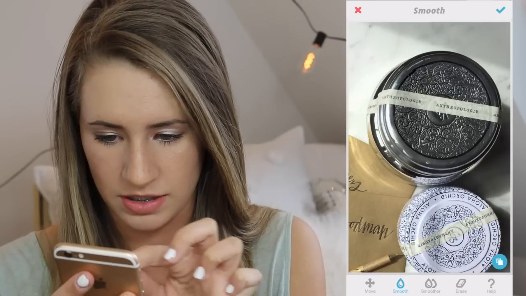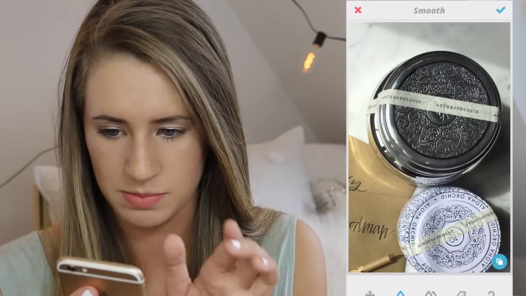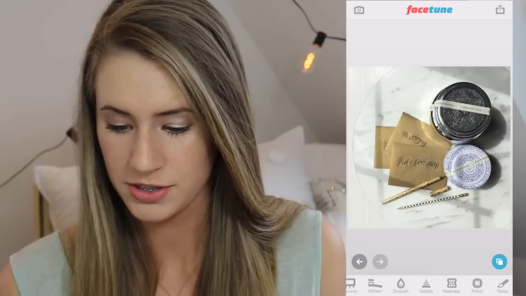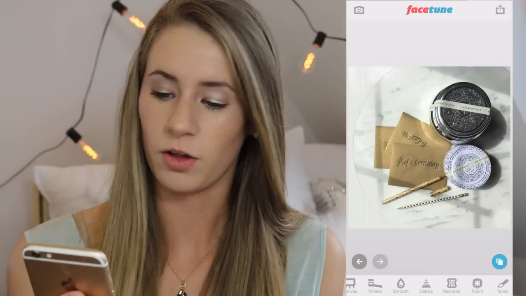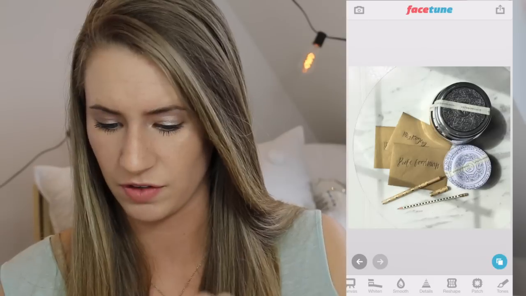And I'm going to go right by the edge of that silver candle, and as you can see, it's kind of scratched up. I'm just going to take the smoothing tool and go over there just so that it doesn't stick out as much, which again, is totally optional. So that's basically all that I do in Facetune, at least for this photo.